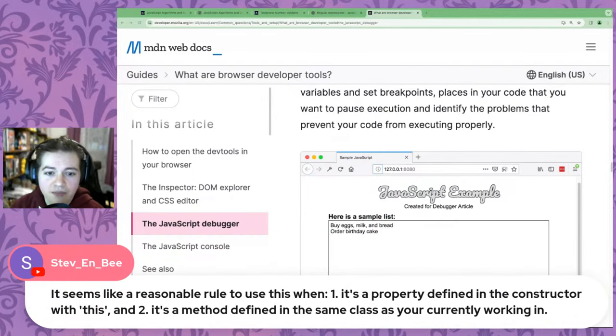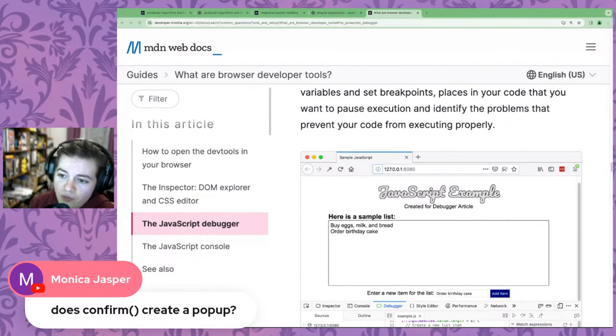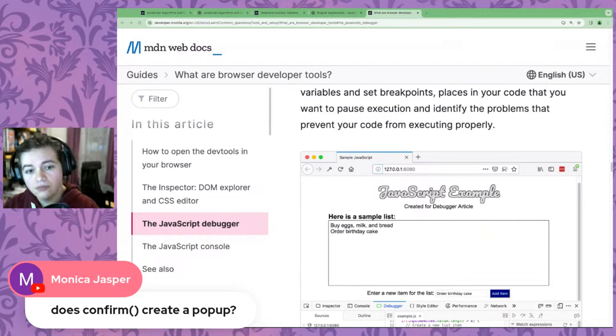C4B says, it seems a reasonable rule to use this when, one, it's a property defined in the constructor with this, and two, it's a method defined in the same class as you're currently working in. Yes, this can be used differently in different contexts. In the context of a class, we're going to be using this for properties and methods. Monica's asking, does confirm create a pop-up? Yes, it does. It's going to show a little like the alert. It'll show that.